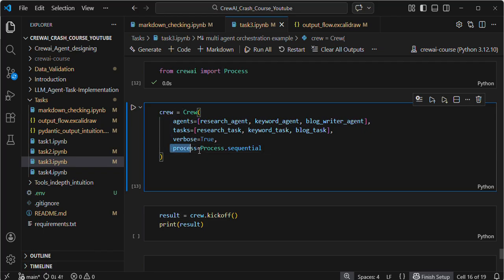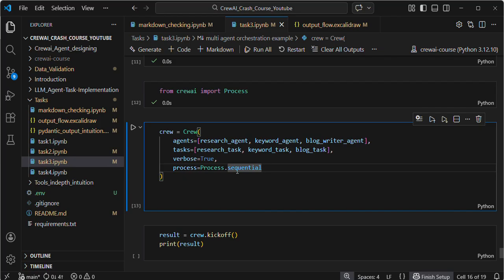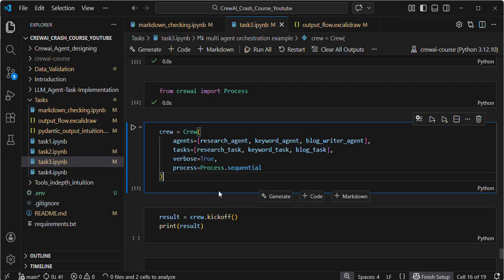You don't need to import this. As a mentor I need to tell you these things. By default it will be sequential. There is also hierarchical. In my next couple of videos, I will explain the hierarchical process. In process there is sequential and hierarchical. Today we cover sequential. By default it is sequential, and if you want to modify it, there is hierarchical.